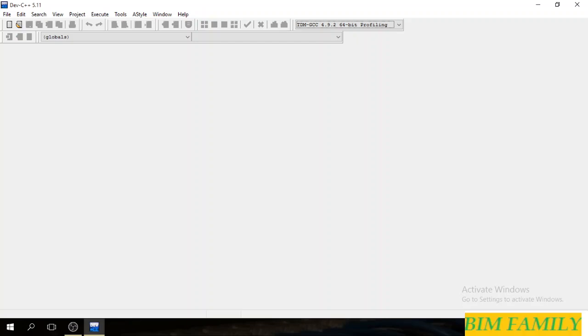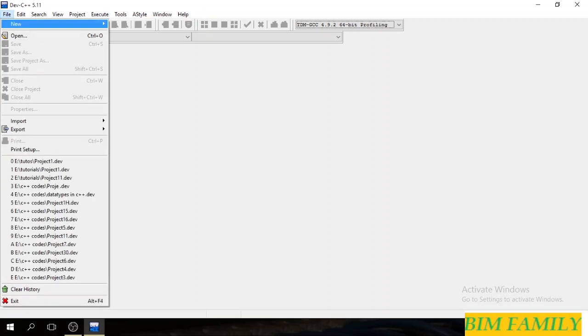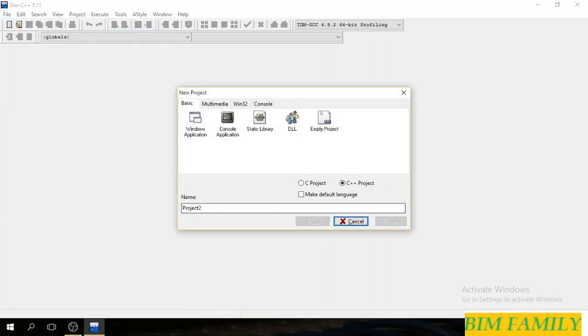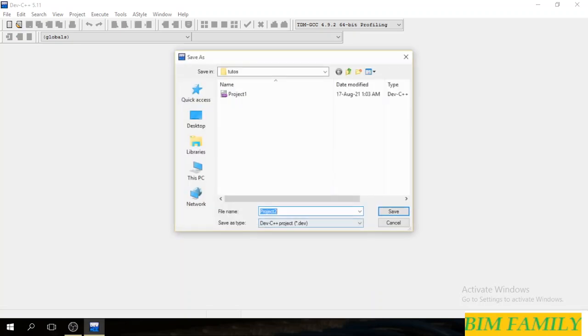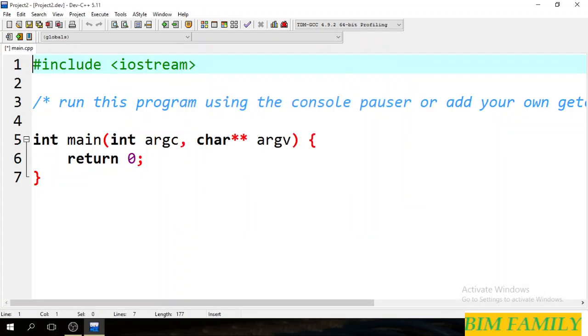How to declare and initialize variables in C++. So our first step is going to be to create a project, which is project 2 using console. My IDE is Dev C++. That's why I'm using this.